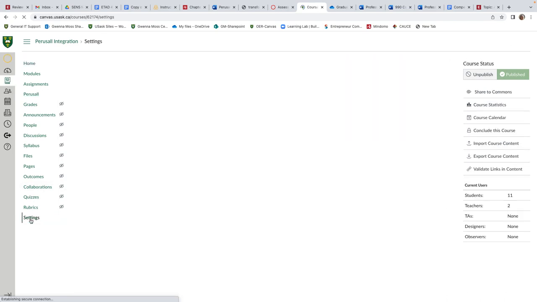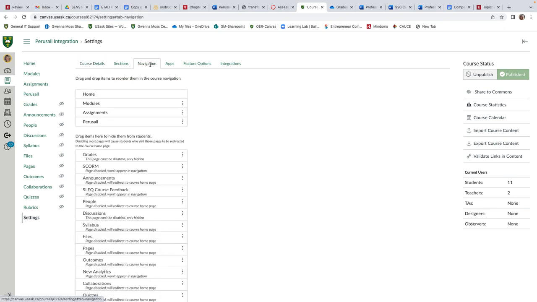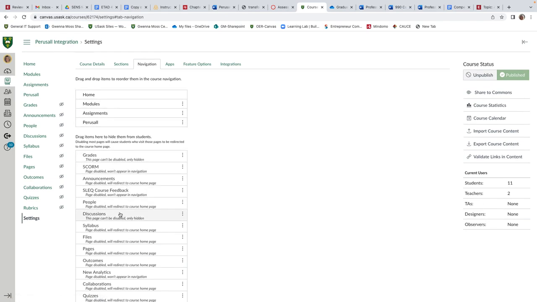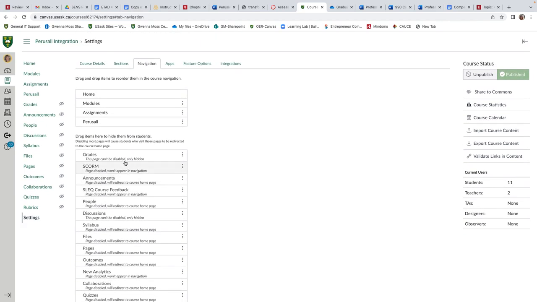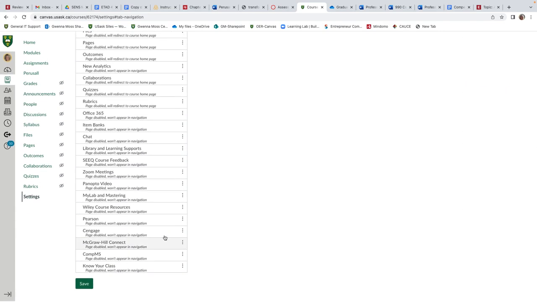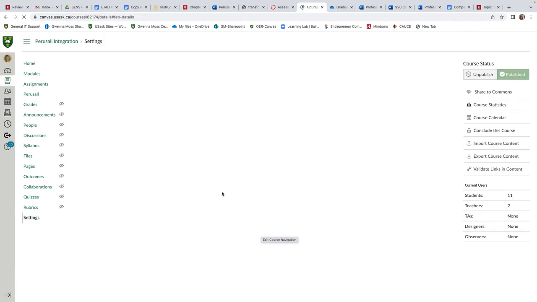you're going to need to go to your settings. And once you click on settings, you're going to have to click over to the navigation tab right here. And when you click on the navigation tab, Perusal will be down here somewhere. You just have to drag that and pull it up to the top if you haven't already done that. I've already done that, so Perusal is up here. Don't forget to go down to the bottom and click save. Otherwise you'll drag it up there and it won't save.